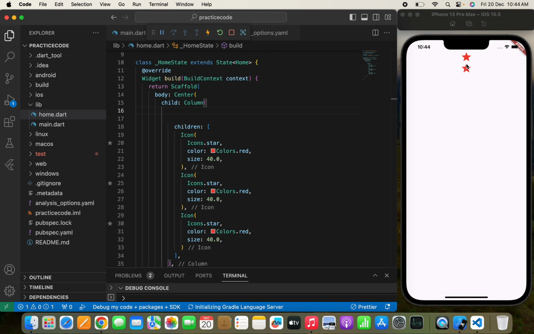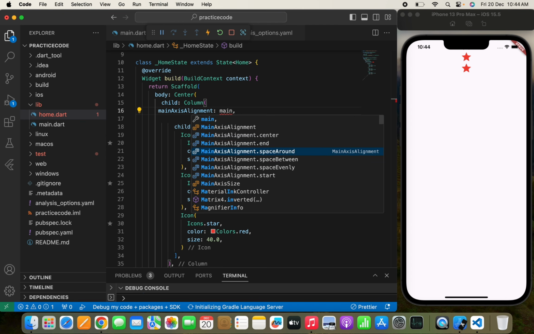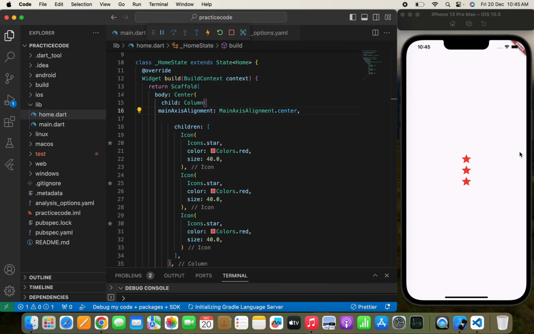So as you know the difference between a column and a row widget, column will simply help us to align our widgets vertically, right? Now here I want to simply bring these stars to the center of the screen. The main axis will work in the vertical direction, and the cross axis will work in the horizontal direction, just opposite of the row widget. So here I will simply write main axis alignment dot center, and it will simply center these stars, or you can say widgets.